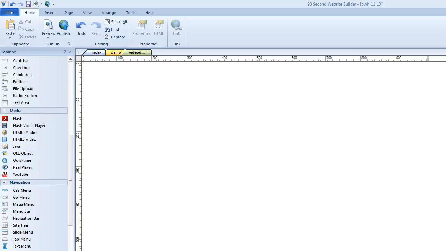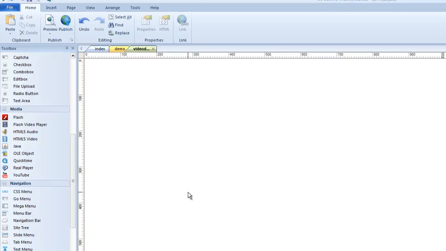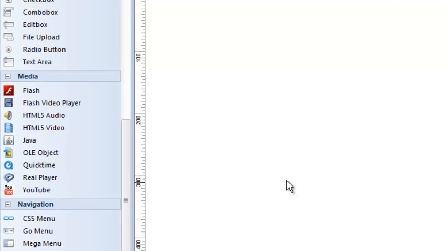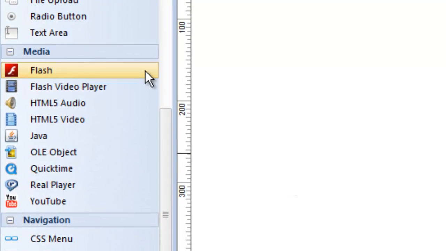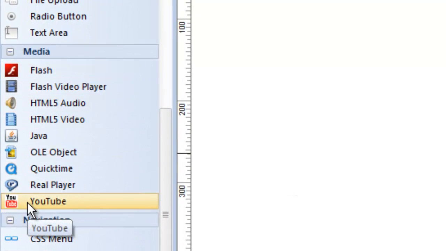I'm going to show you how to place a video on your web page using this great software. It's really easy to do, so it'll be simple and quick. The first thing you do is go over to the media tools here in the toolbox, and I'm going to use the YouTube tool. That's the easiest way to add video. It's not the only way, but it's about the easiest way.